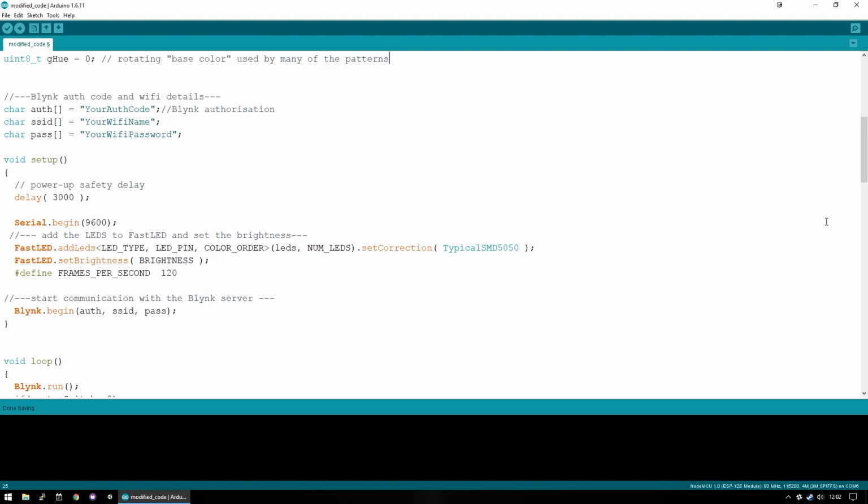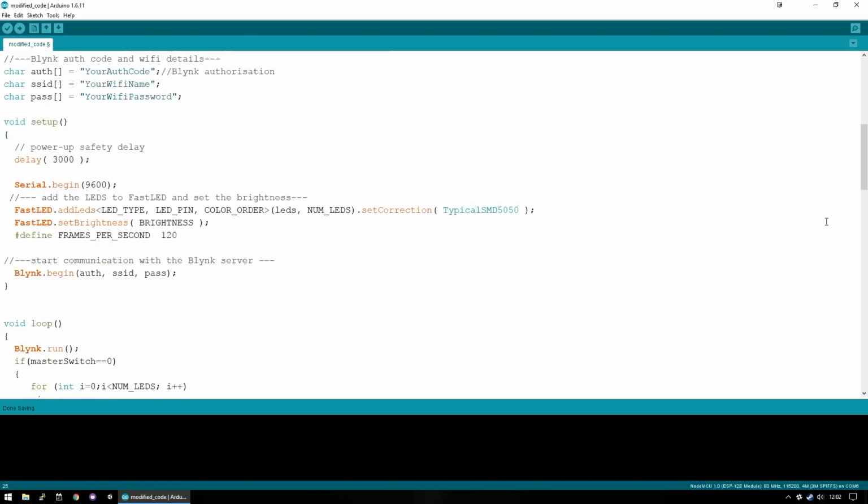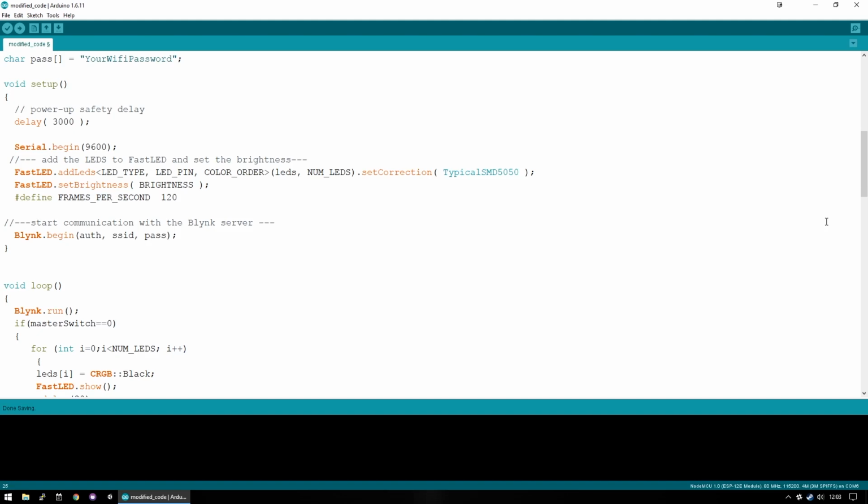Now we create our setup function. All this does essentially is add our LEDs into our FastLED array and start communication with the Blink server using the details we provided just before.